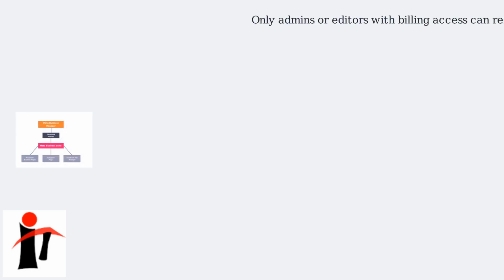The card is removed from your account instantly, but complete deletion from Meta's systems may take 24 to 48 hours due to processing. This ensures compliance with PCI DSS standards for payment security, as well as GDPR and CCPA requirements for data protection. Only admins or editors with billing access can remove payment methods.